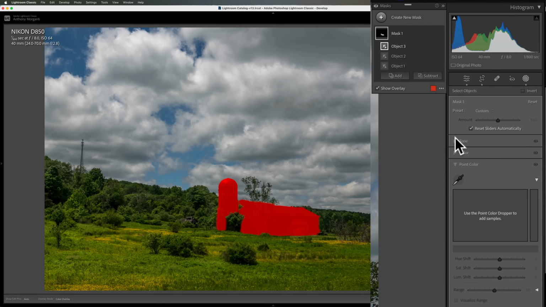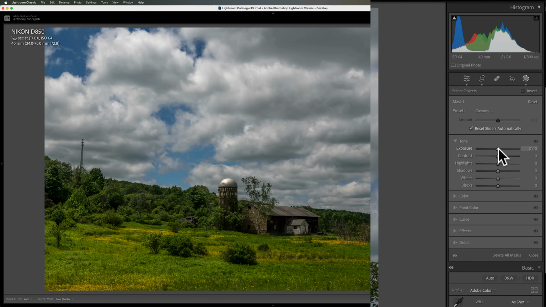Now I mentioned I want to make the subject, even though it's smaller in the scene, a little more noticeable. So the way I'm going to do that is I'm going to go to Tone, and I'm just going to make it a little brighter.